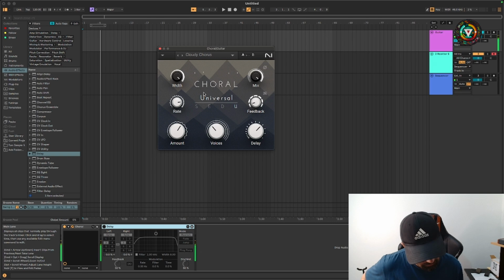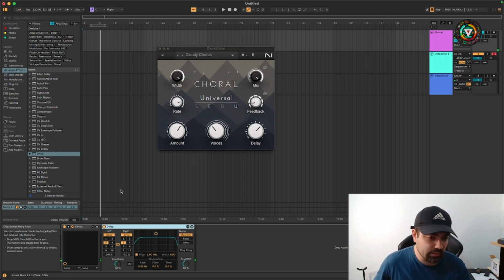It's just a big difference, and it makes such a beautiful sound. I love the chorus effect, especially when we mix it with a delay. So if you palm mute your guitar, add the chorus and the delay, it will create this effect I'm playing now, and to me it's one of my favorites.